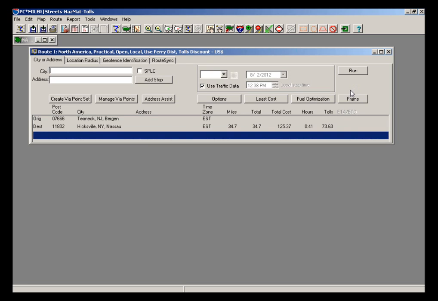And the first thing I want to point out is the time zone designation for the geocoded locations. As you can see in the time zone column here, which is something new that we added this year, both zip codes here were in Eastern time zone.